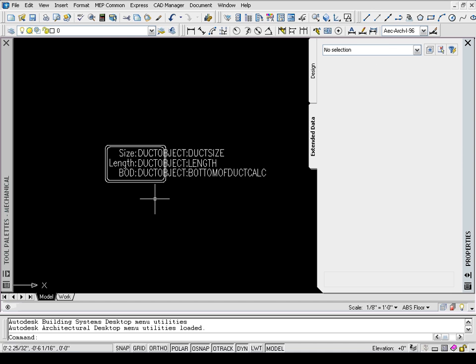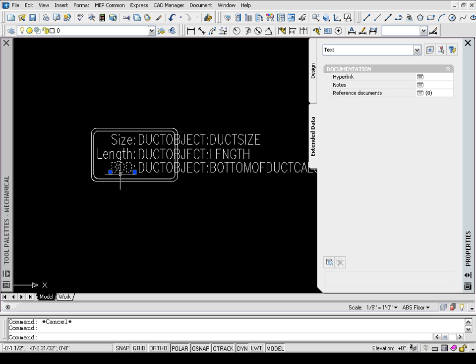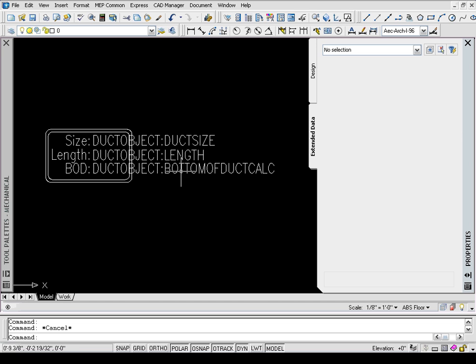You can see here that I've already created the tag itself. It is just basic line work. I've got text here because this won't change. This is constant text. And then here again I have attributes with the property set definition name and then property that I'm going to be using in my tag.